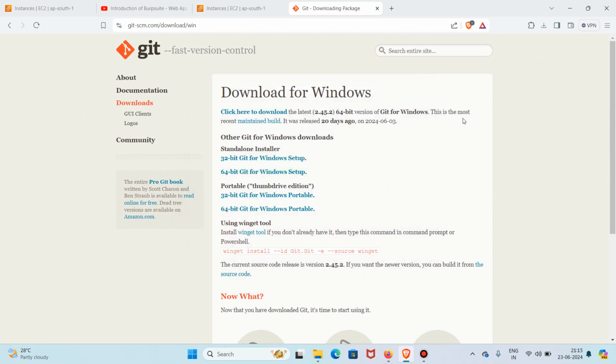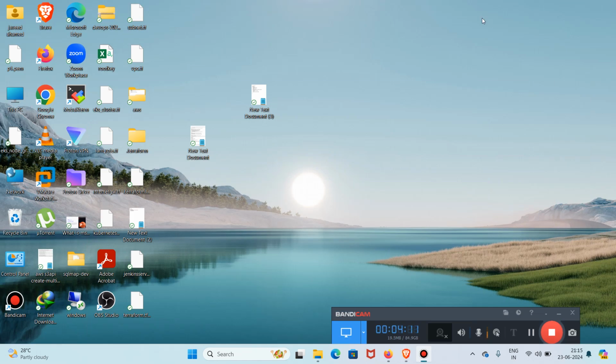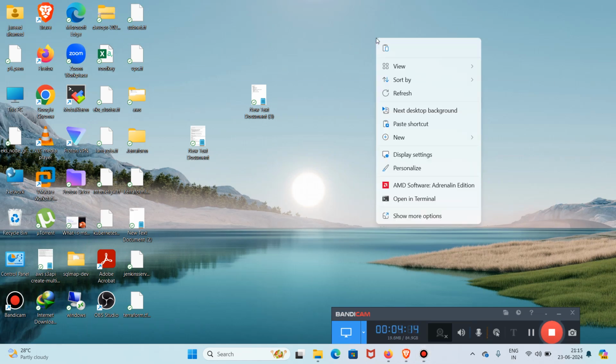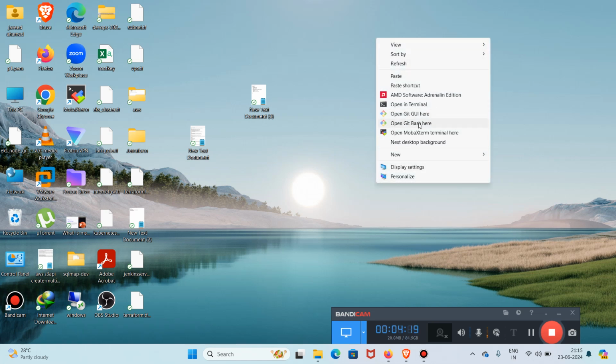Once it is downloaded, installation is pretty simple. Just double click on the downloaded file and click on next, and the Git software will be installed. Once Git is installed on our computer, how to check whether Git is installed or not? Just right click on the desktop, click on show more options. There is an option, Git Bash. If you install Git, you will find Git Bash here.